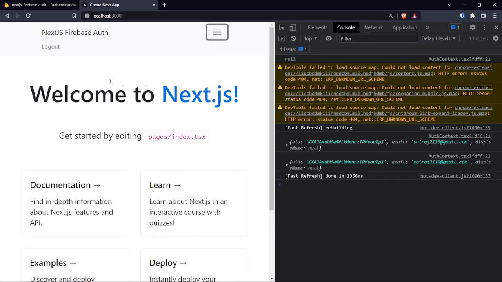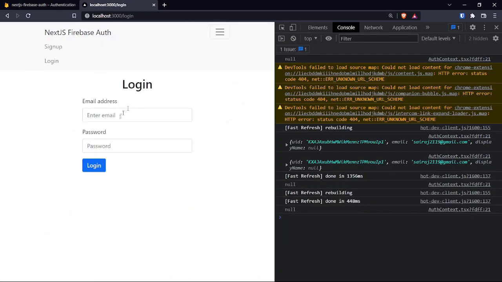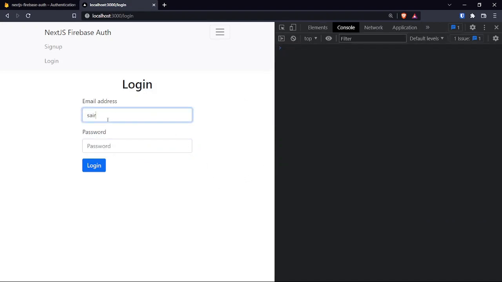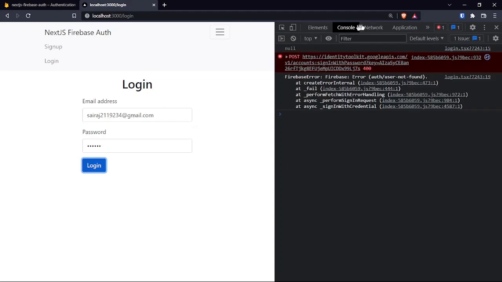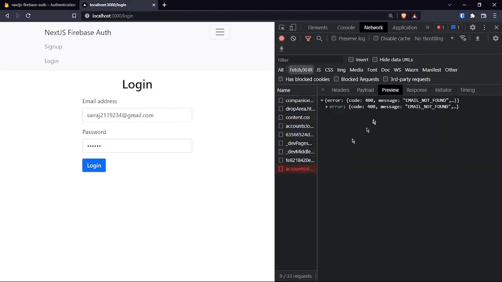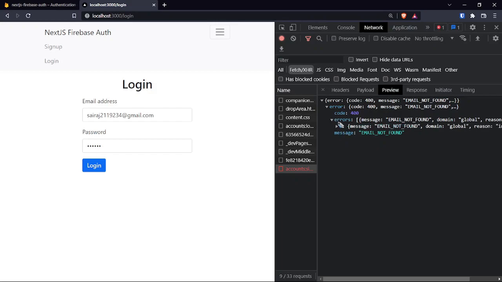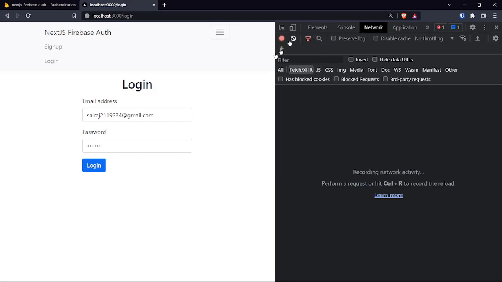So we should see logout here, and if I just click it, I have to go to the login page. As you can see, we got redirected back to the login page. Here now I can actually log in with my user. If I just type some random credentials or some wrong password or wrong email, you can see we will get some nice error messages. We can just catch them and show them to the users, but in this tutorial we are not going to do that.